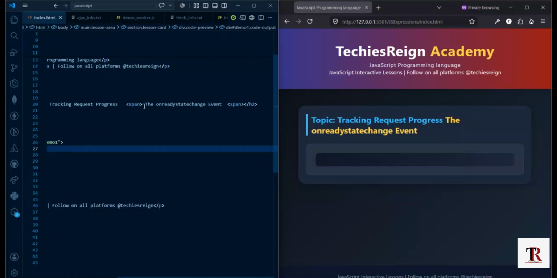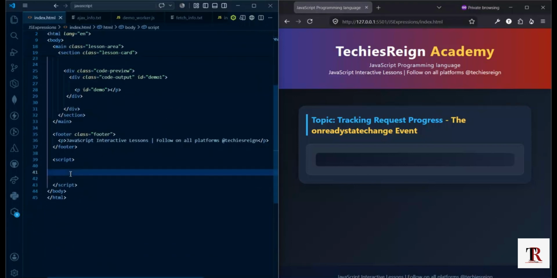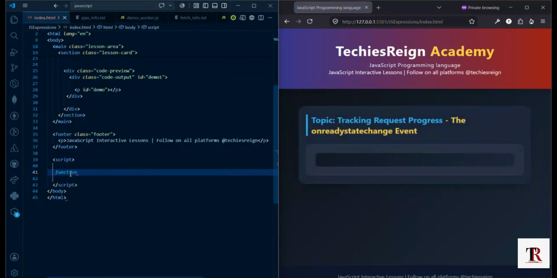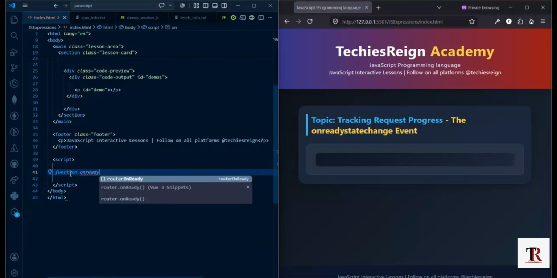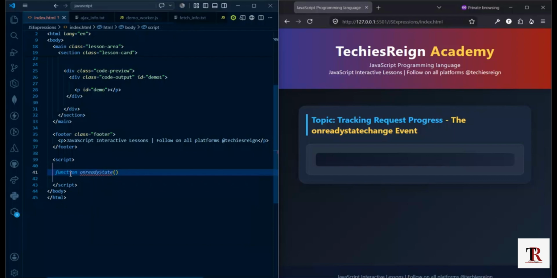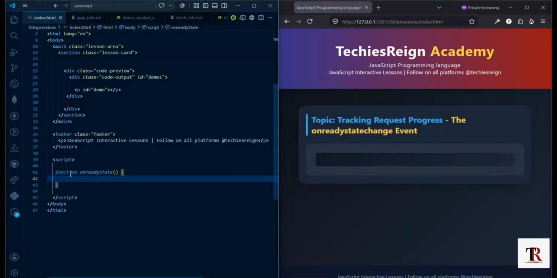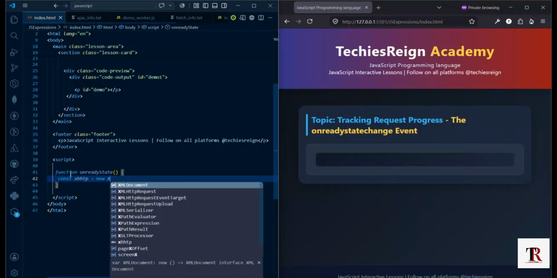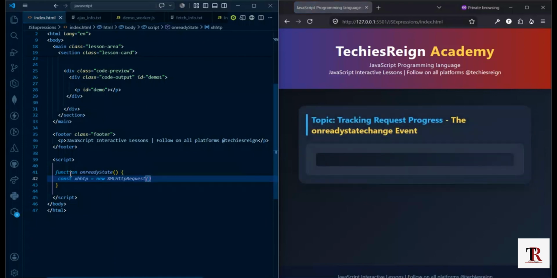Now let's move into our script tag and look at an example that demonstrates this particular event, back in the days when you needed to manually track an Ajax request. So I'm already here inside my script section, and we're going to go ahead and make a function. Let's call our function onReadyState, or anything. You can name your function anything you like as long as you can remember it. And inside it, we're going to set the process xhttp, and we're going to call the new XMLHttpRequest object.